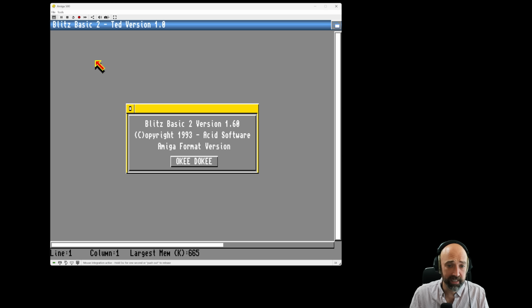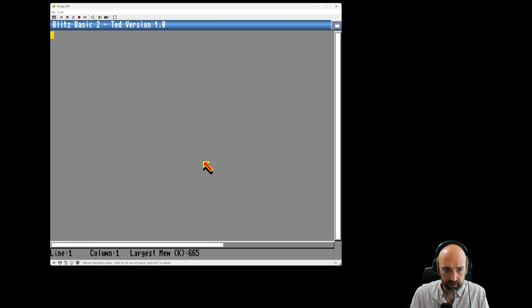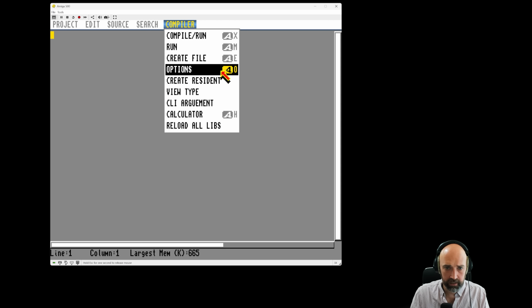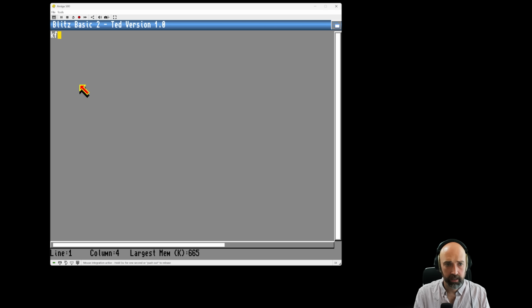And there we are, a very Amiga looking cursor. We'll press okie dokie. This is the Amiga Format version. There we go. And that appears to be it. We've got some menus at the top to compile and run the program. And we've got our text editor, and that's it. We are now in the programming environment.